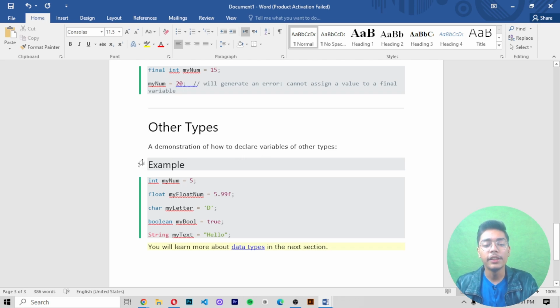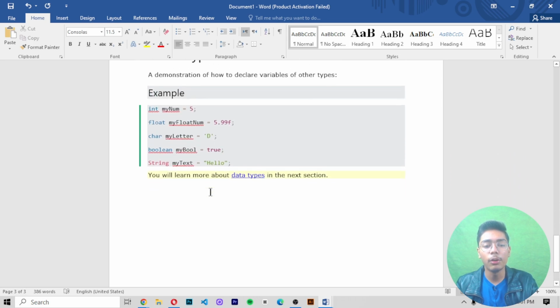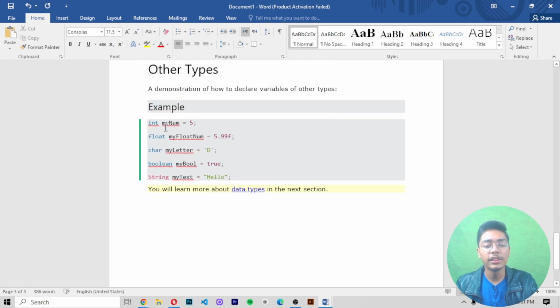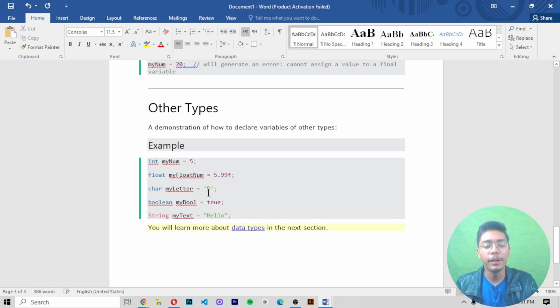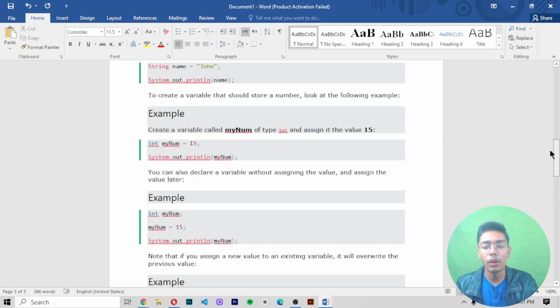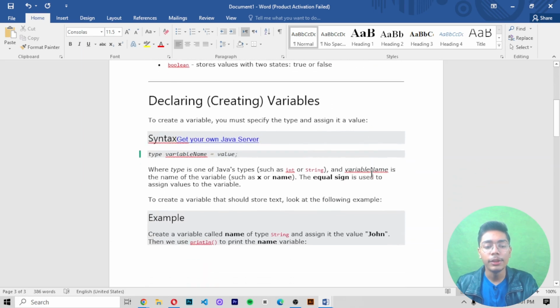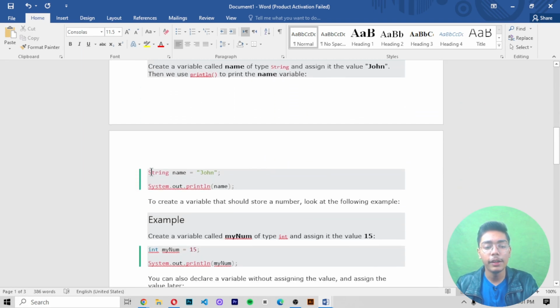So if we talk about other types, here is a demonstration of how to declare variables of other types. This is the example. You can create int my num equal to 5, then you can create a float my float num, and then you can print all these things and see whether you get the output. Starting with the first thing, if we print this, will I get John printed in my output or not?